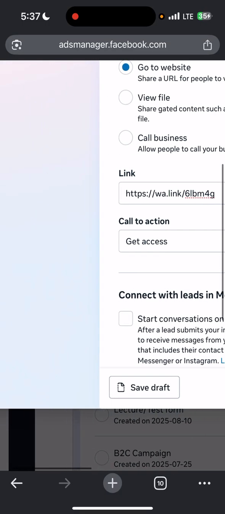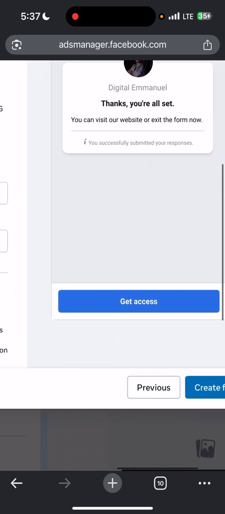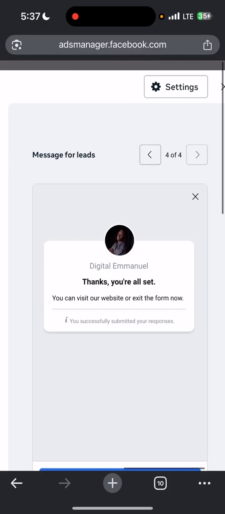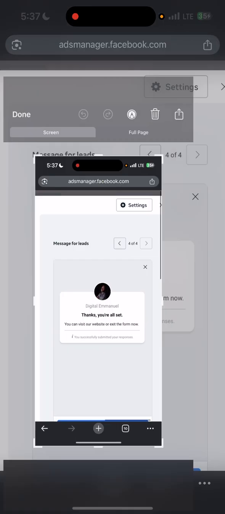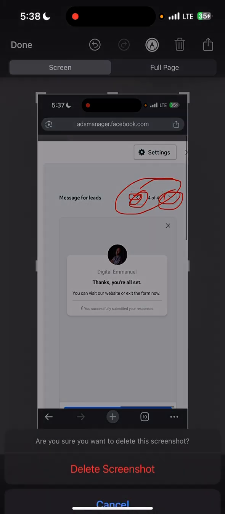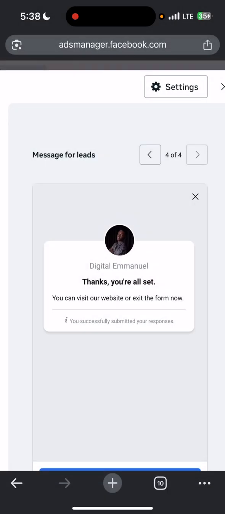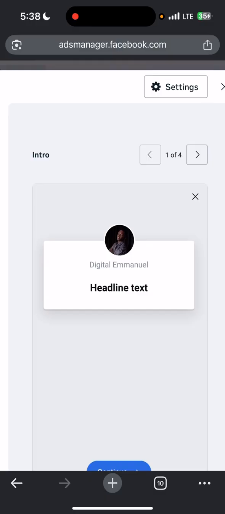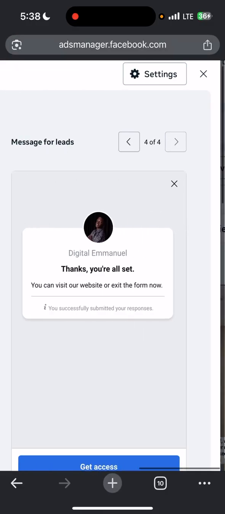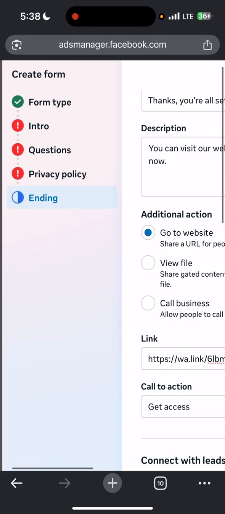So once you are done, you can see create form, but before you create form, just come to this part. You tap here to go back, and you tap here to go forward to see what your ad looks like, from beginning to end, headline and everything. So once you are done, you click on create form.